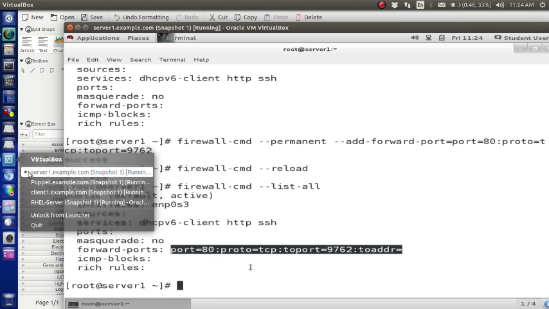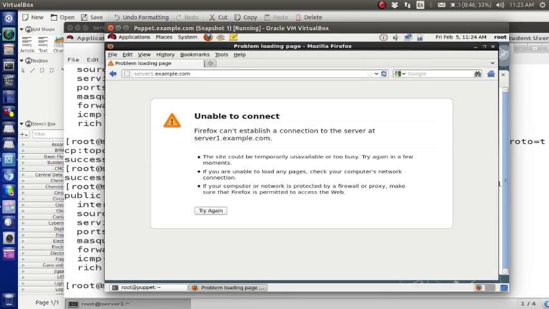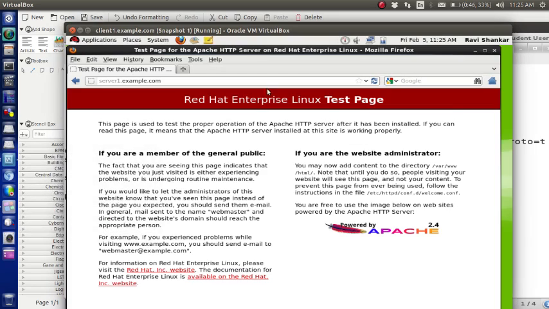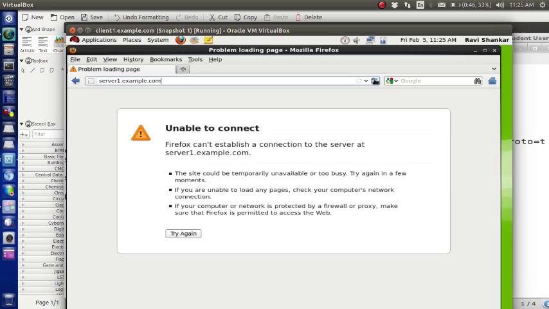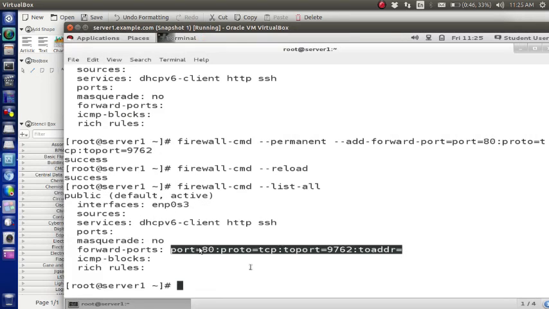Let's try to access the web page. See, the web page is not available from client 1. Let's try again. See, it's not working. Why? The traffic is coming here. See, traffic is coming here on port number 80, and it's going to forward to 9762 as well. But the web server is not configured to listen on port number 9762.